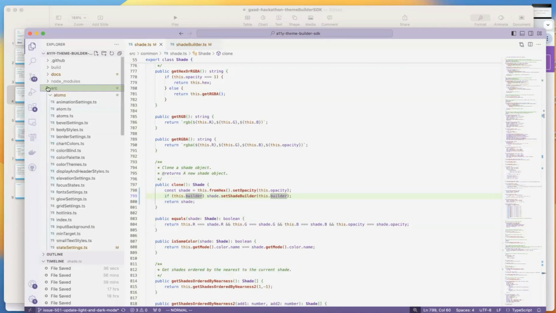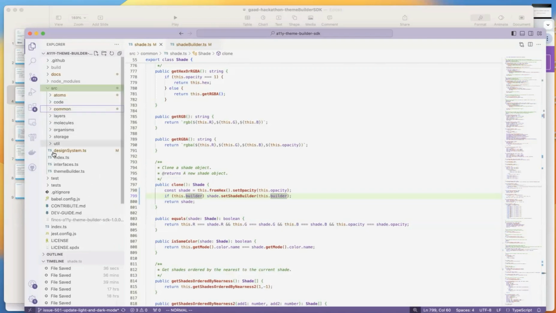But let me go down to the top level code structure just so you see what is here. At the top is the design system object. At the very top is the theme builder, right? This is a singleton instance that we create, and for every design system created, that's the object there. And then design systems contain atoms, molecules, organisms, code, and layers. Those are the things that I just showed you in that picture.